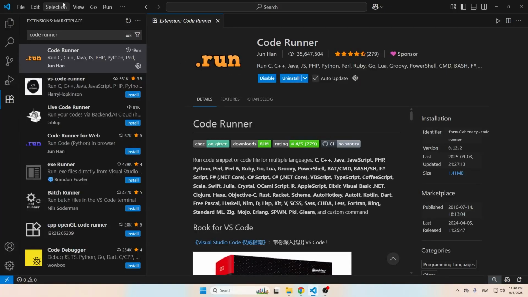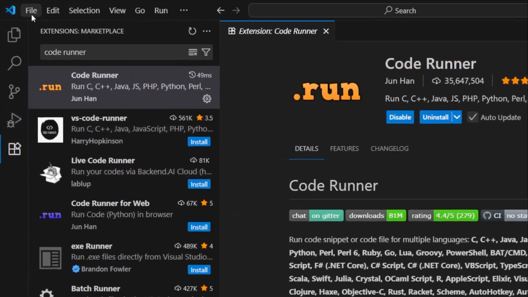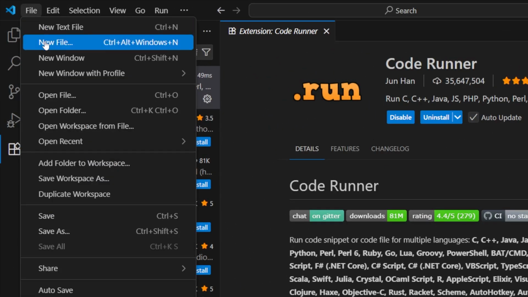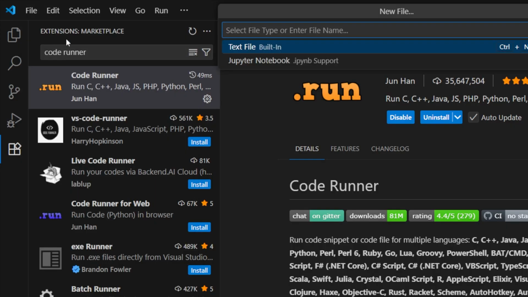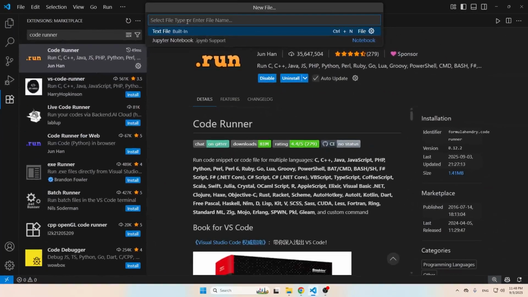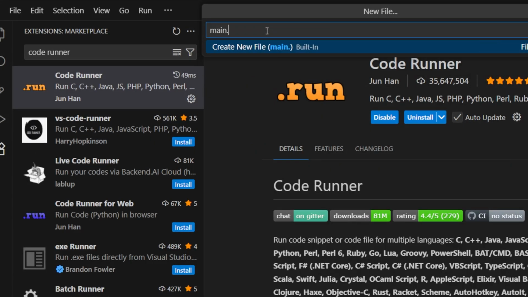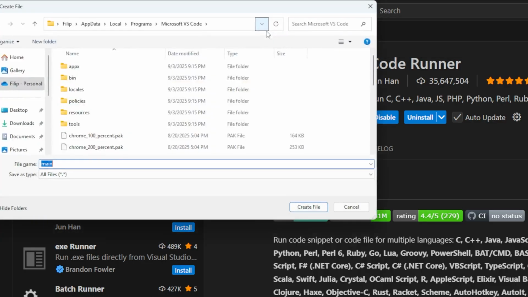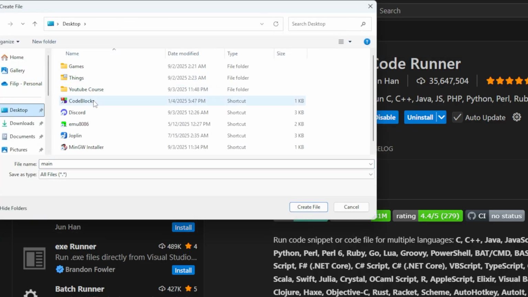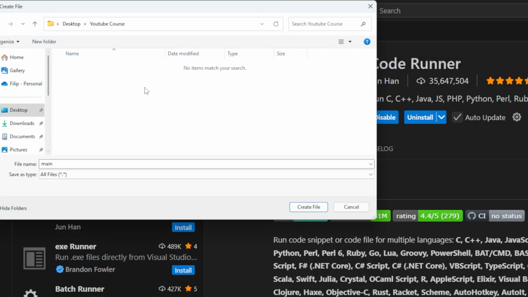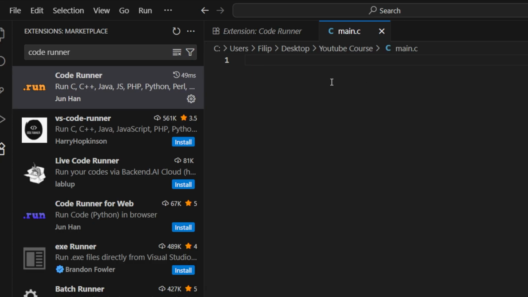To create our first C file, which is going to be the file where we write the code in, click on the top left part of the screen, File, and then click on New File, and here just type the name of your file, which is by default going to be main.c. It's basically our main file. You can put it wherever you want. I put it into the YouTube course folder on my desktop, right? And just type main.c, All Files, Create File, and here we got our first C file.